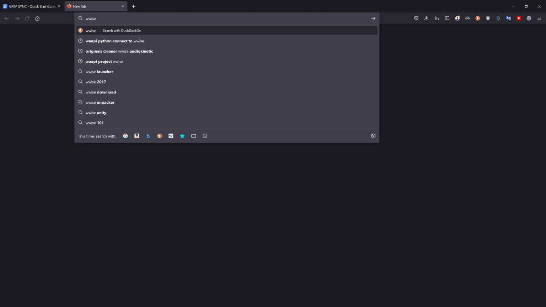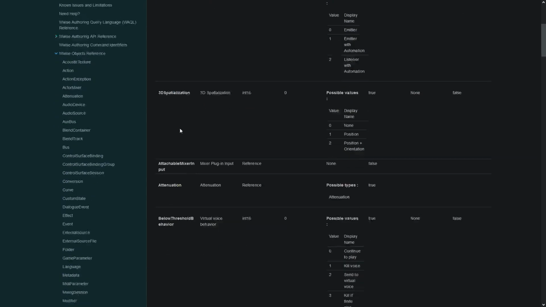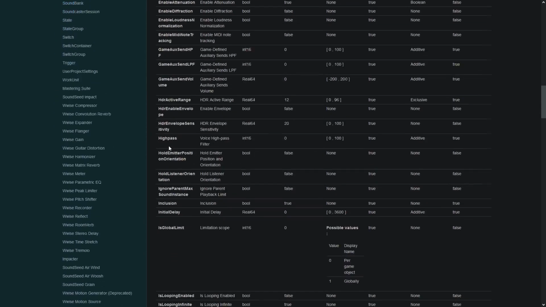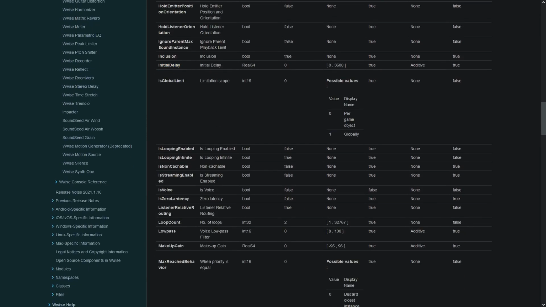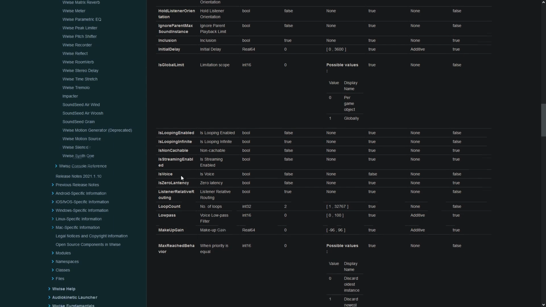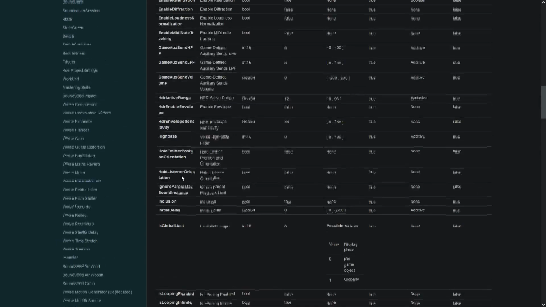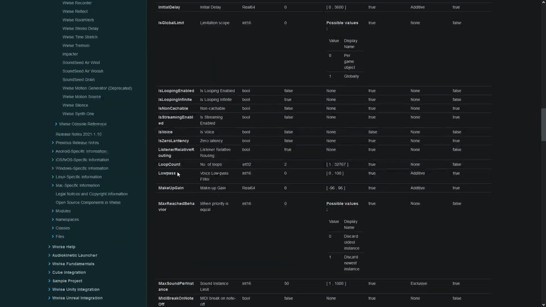Wwise Object reference. Here you can see the list of all the properties that you can define as a Wwise meta tag inside blocks. So high pass, volume, inclusion, global limit, the initial delay. So these are all available, makeup gain, and all these you should be able to define. I did not test them all, but they should be working.